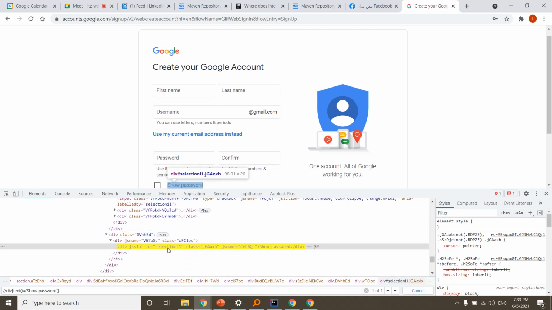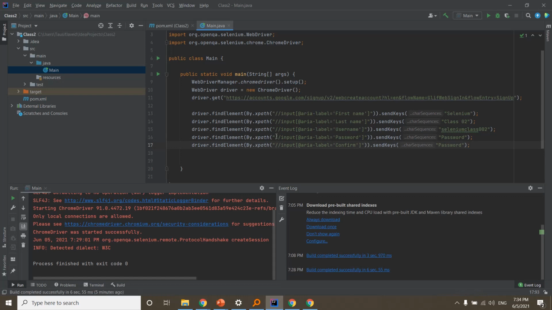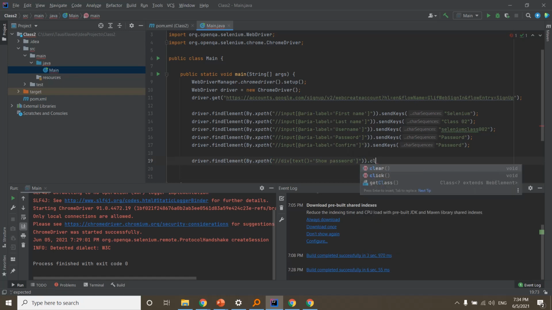So here we didn't have a logical attribute. All of these attributes are not making sense, so one would not know what was located. But by reading this locator, one could understand what is located here. So we could locate this with driver dot find element by xpath dot click. So on the basis of text, we could click on show password and could check the checkbox. So let's execute it here.